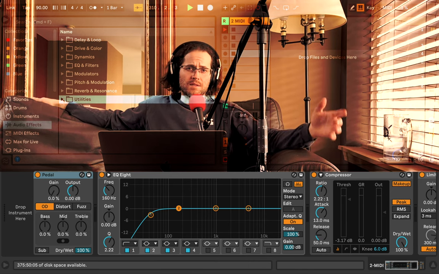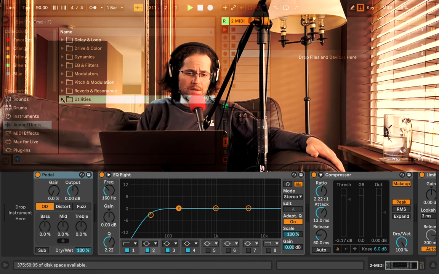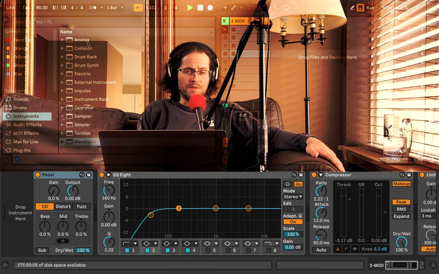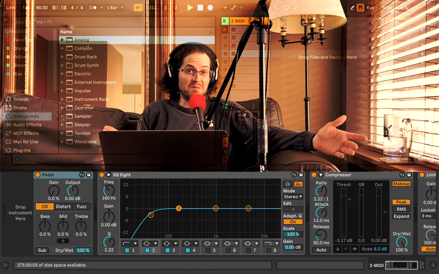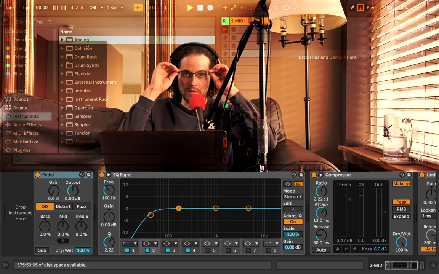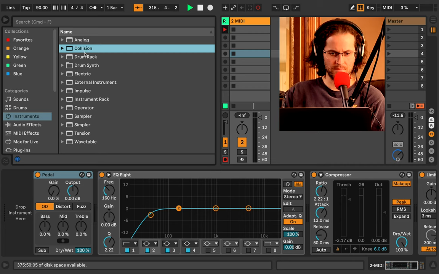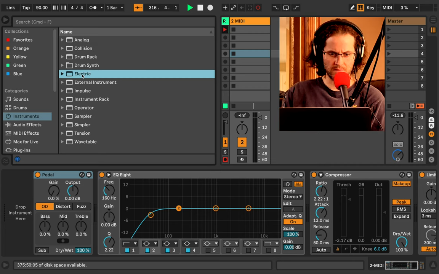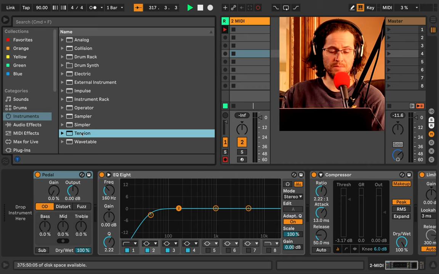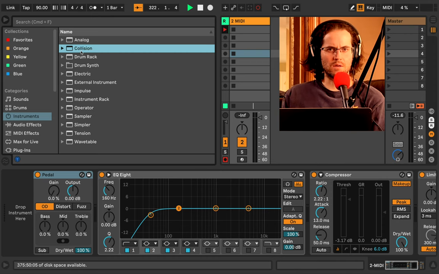Physical modeling synthesis, if you come in here into instruments, or I guess it might just be called physical modeling technology. I realized on Ableton's user manual when I was looking at Collision, Electric, and Tension, those are the physical modeling synthesizers. I just call them synthesizers because we're playing music, but Tension, Electric, and Collision use physical modeling technology.